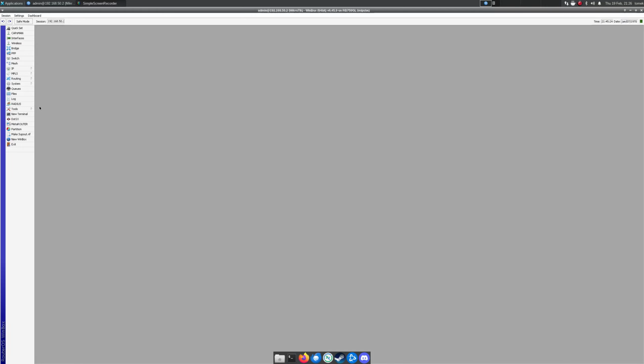Second thing is to disable the bandwidth server and services on MikroTik we are not using. So first let's disable the bandwidth server. Let's go to Tools, BTest Server, and uncheck Enable. Click OK. That's how we disabled the bandwidth server on MikroTik, so port 2000.